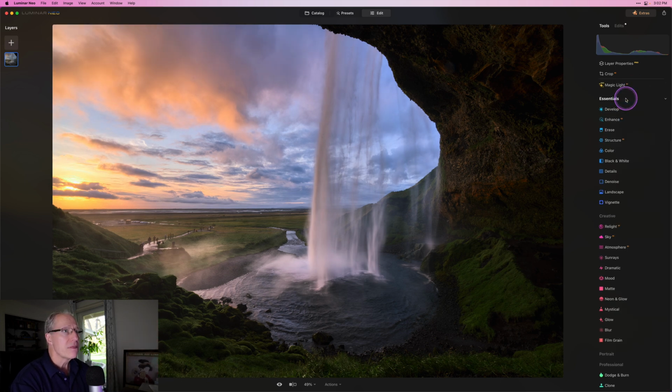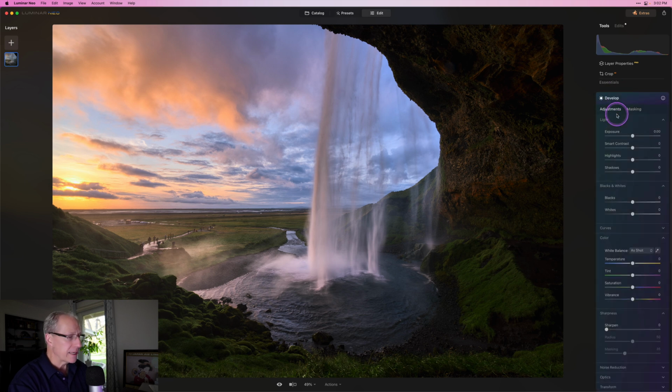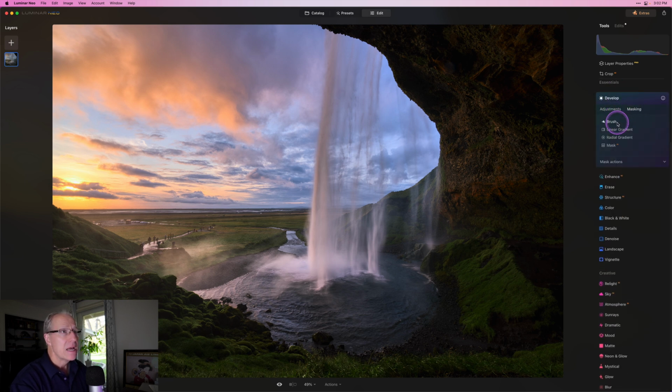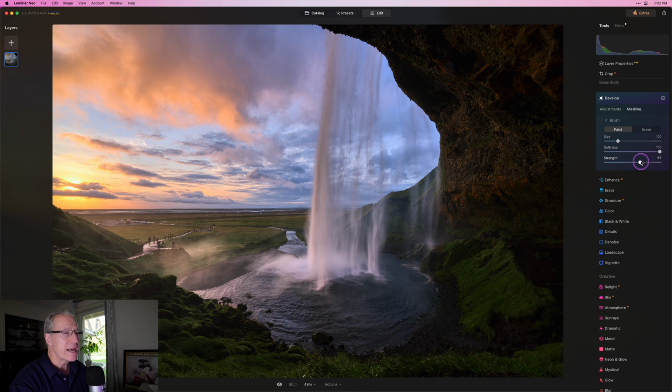Now that I've done with that, I'm actually going to open develop again, and this is where I'm going to go in and get a brush mask, and I'm going to drop the opacity to, let's say, 63. And I'm going to come in and just do a little brushing here in the water. And this is going to further accentuate some of that waterfall. And I'm going to get a little bit of this over here as well.